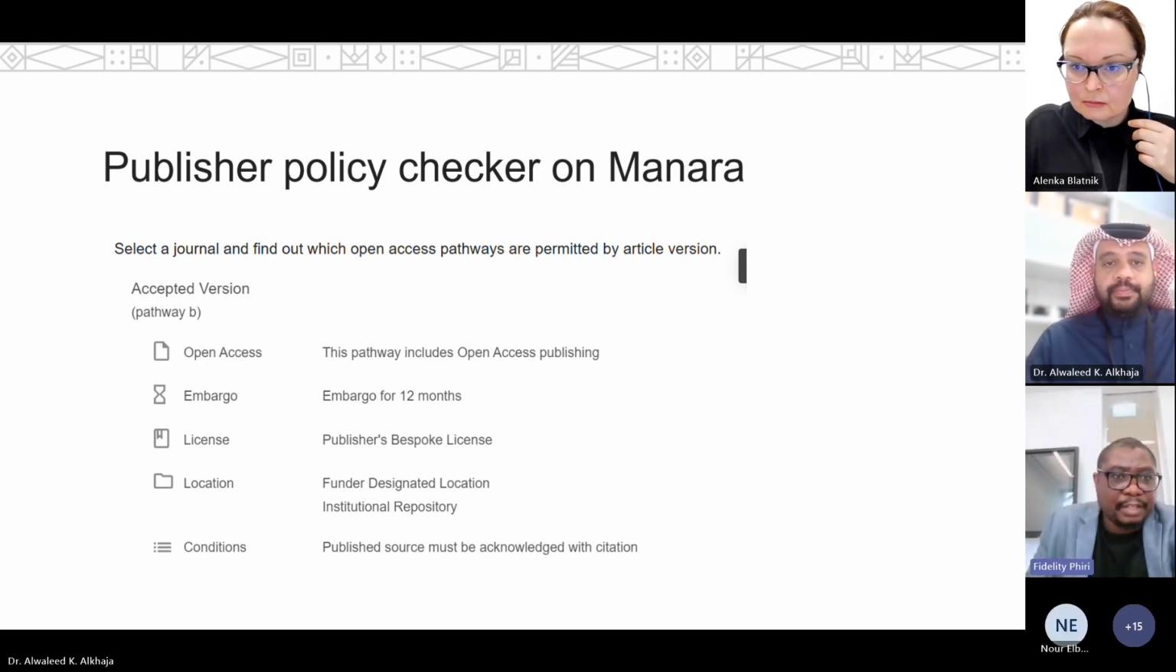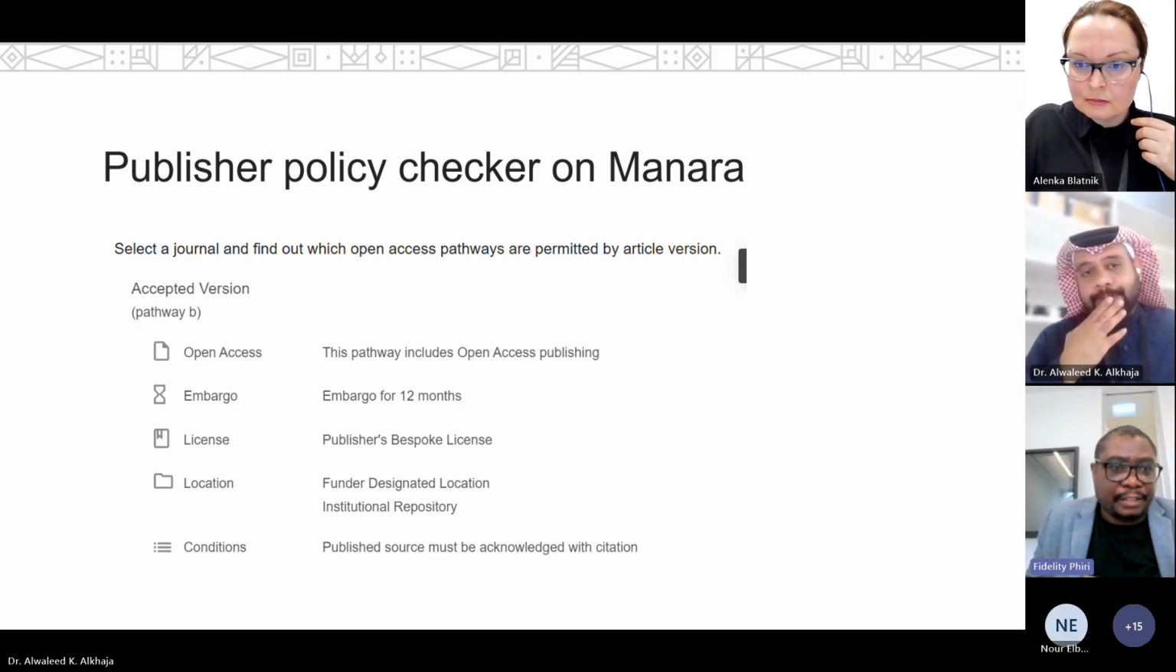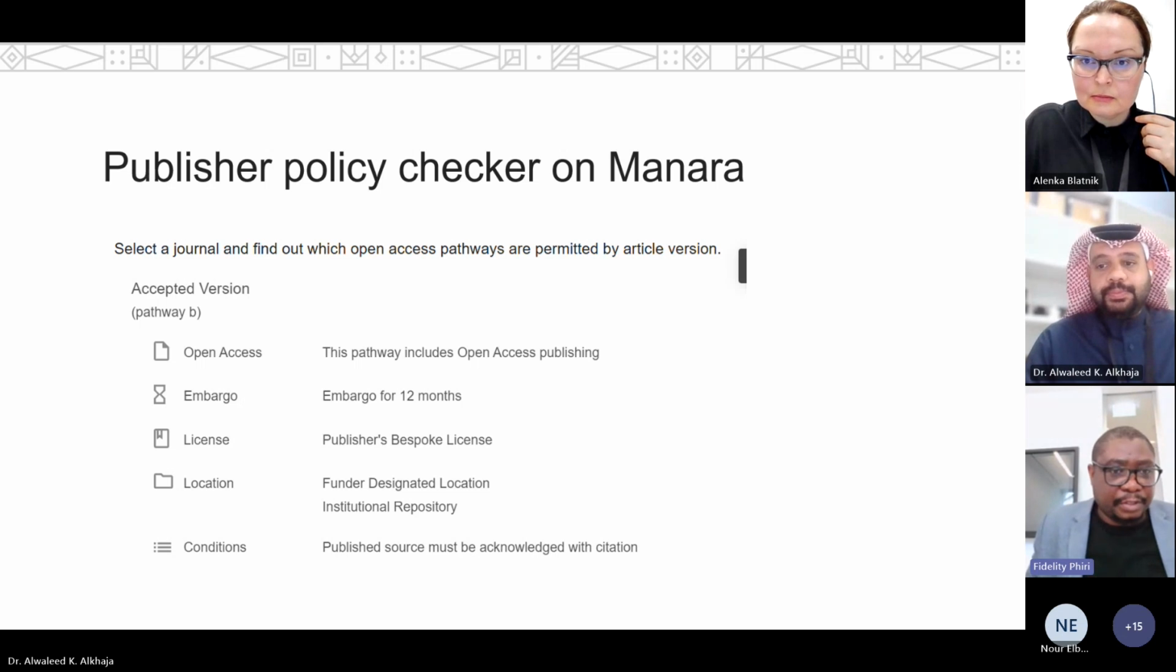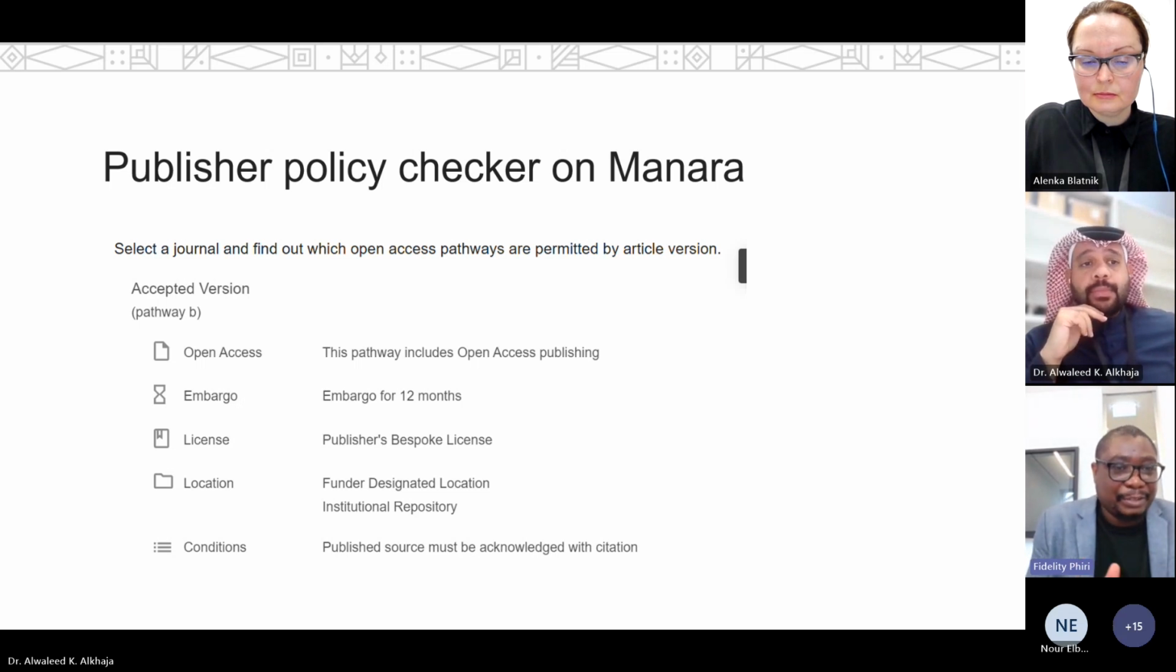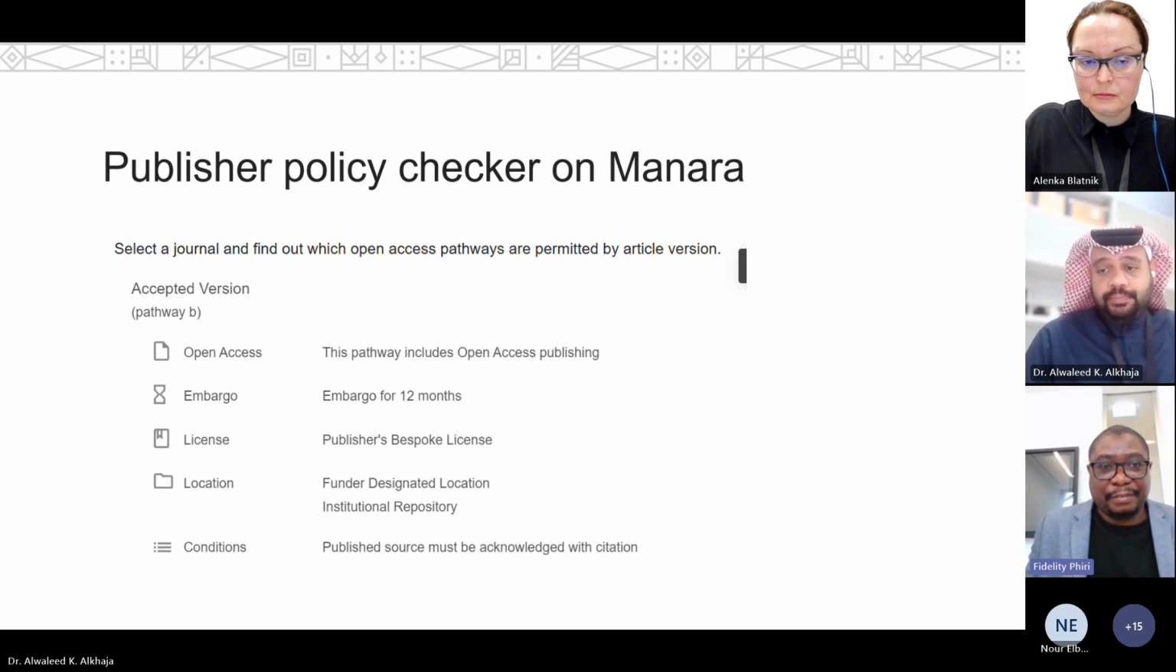Thank you very much, Dr. Al-Walid, for that insightful contribution on copyright issues. I think this is a very important aspect. Sometimes people say they've submitted to Manara and it has been rejected. Probably these are issues that they have to be aware of. Despite it being open access, there are other issues to do with copyright, and they have to be aware of this.